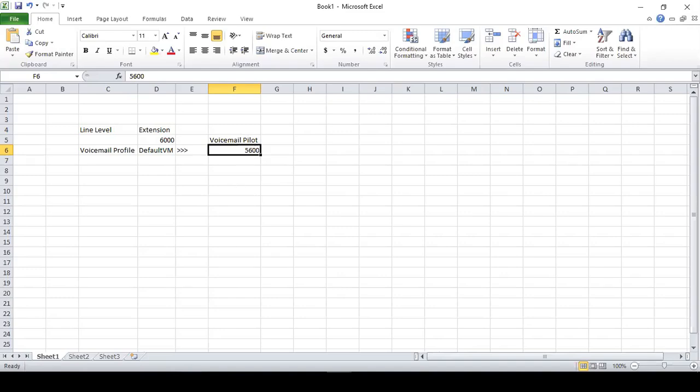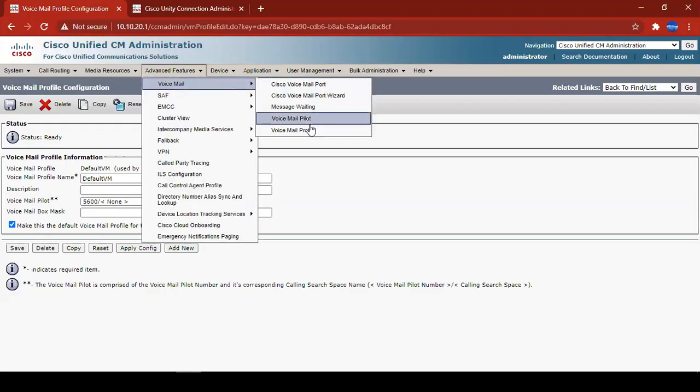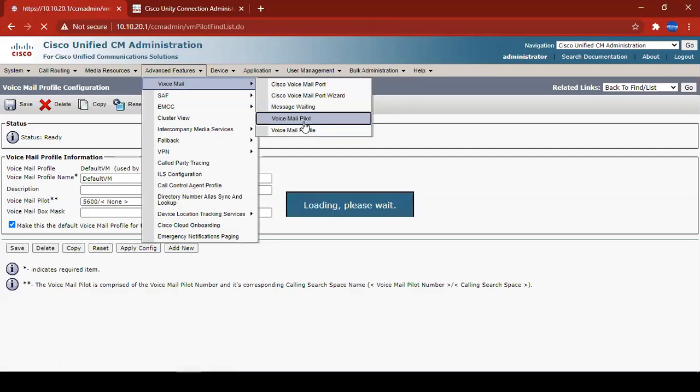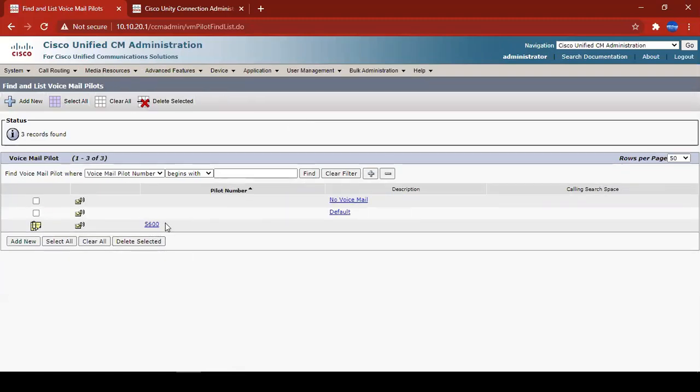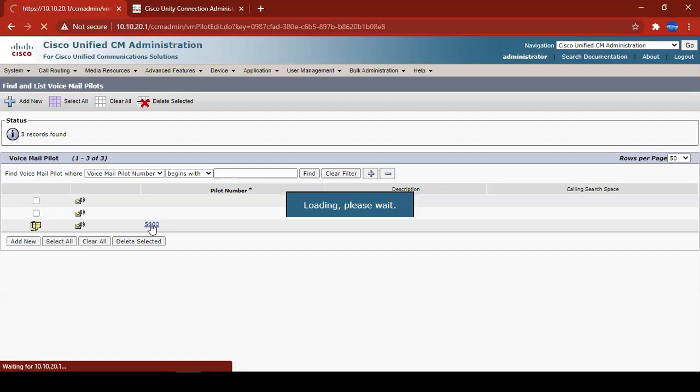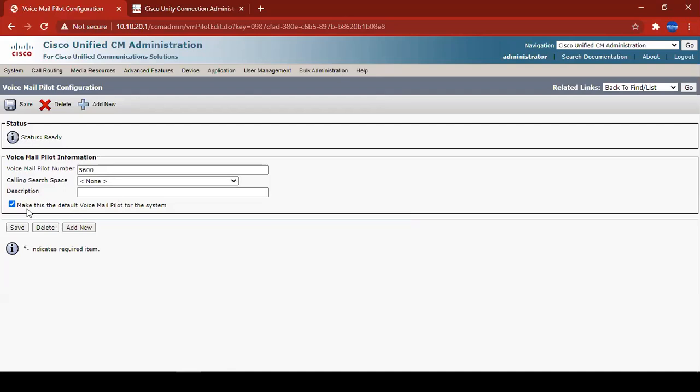Now let's see where and what is configured under voicemail pilot. So let's go ahead, voicemail pilot, and we see our voicemail pilot. The other two are blank, so it won't work because it does not have any voicemail pilot, and this is the only voicemail pilot listed out and it's configured as a default. If you see voicemail pilot 5600, calling search space allows you to basically reach the called number or the callee number.